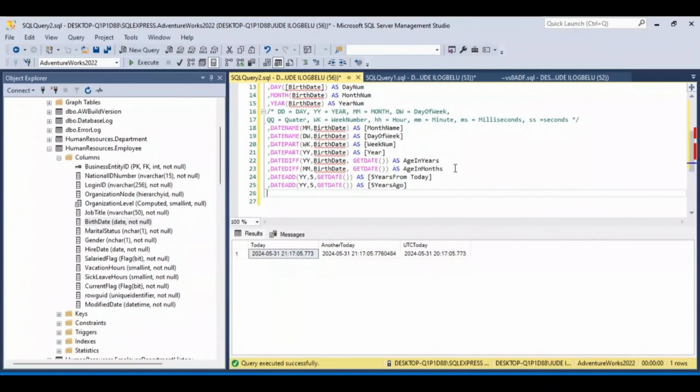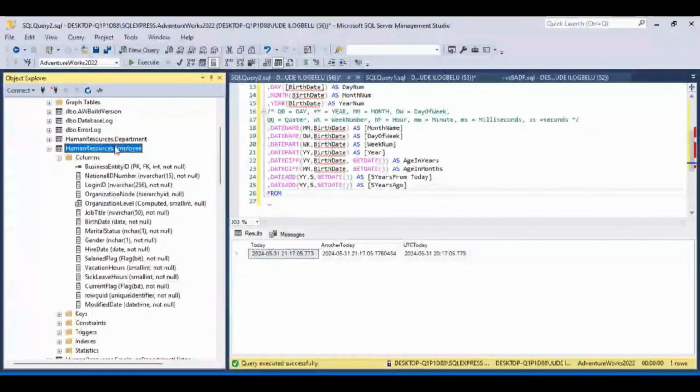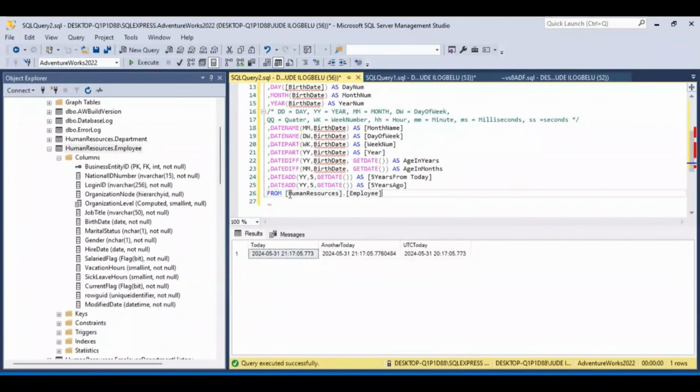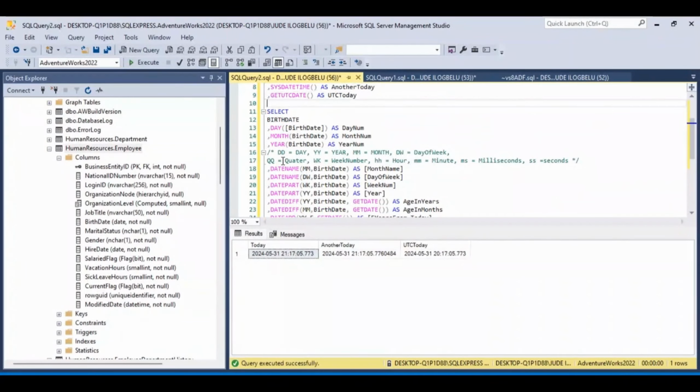So the last question is from where. So we're going to use the from statement. So from human resource employee, we'll copy it and we'll come here and we'll place it. So once we have done that, every red line will be removed. So we can now go ahead and then run it.